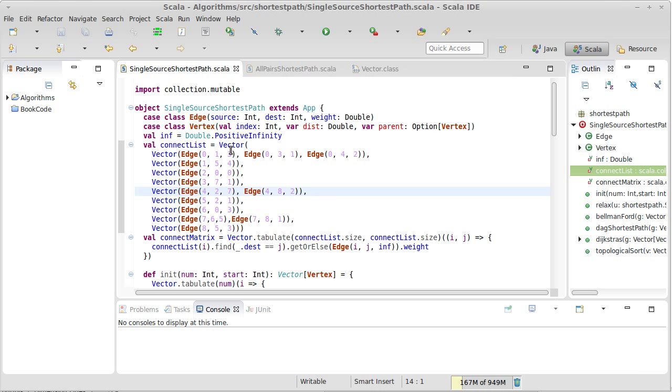I took that graph that is drawn there and put it into an adjacency list representation. So I have this case class for an edge, which has a source, a destination, and a weight on it. I also made a case class for a vertex, where each vertex stores its index, and then mutable values for the distance and the parent.